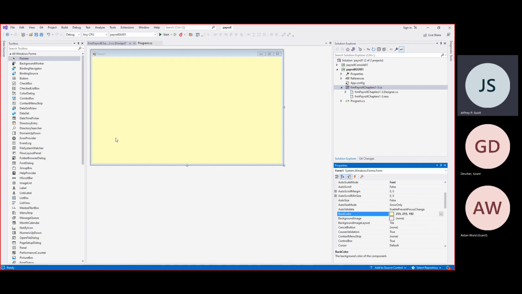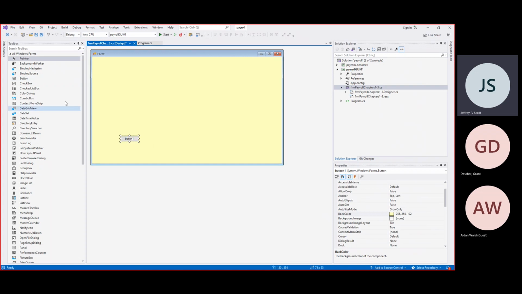Now, as always, I'm going to have my 3 buttons. So I'm going to put in a button, make it a little bigger.